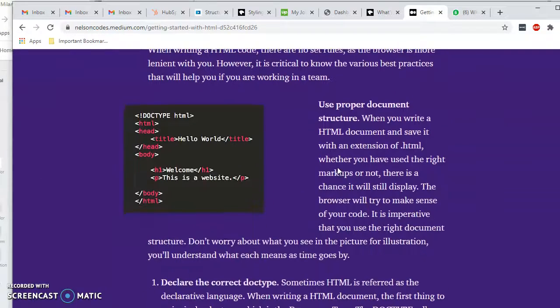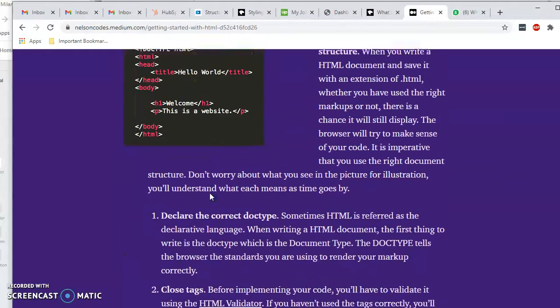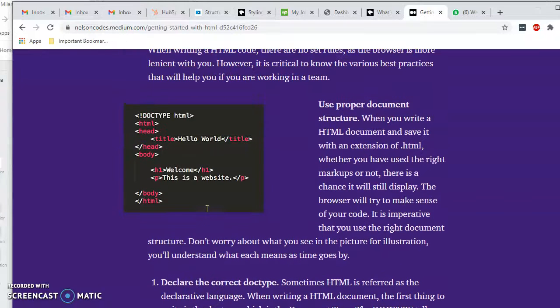And so on the best practices, as you can see, we have here an HTML document, and you have proper structure here. When you're writing your HTML code, it's good for it to be readable. It's good for it to be well structured, so that things don't seem to be jumbled over each other. I know right now you might not understand all these, and you get to know them as time goes by.